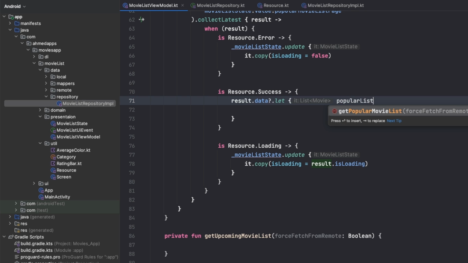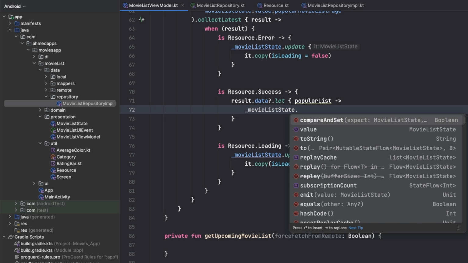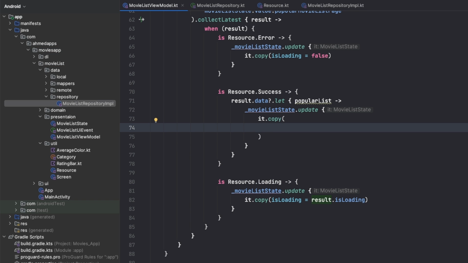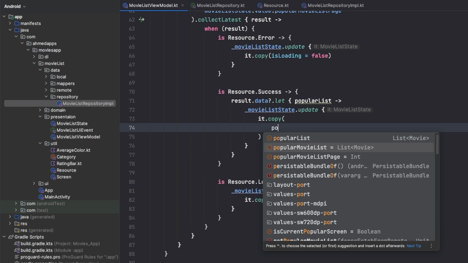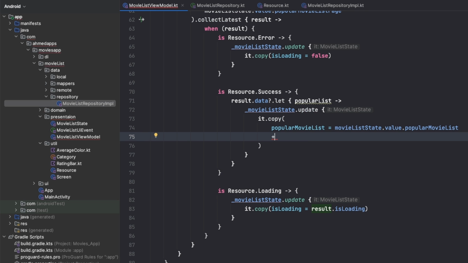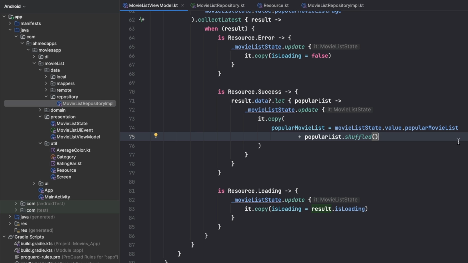popular list like this. And right here, what we are going to do is we need to update our state again. So movie list dot update, and it dot copy. Now we want to update our popular movies. So popular movie list is equal to the one we already have, so movie list state dot value dot popular movie list, and then we need to add the new movies. So plus popular list dot shuffle to just shuffle those movies, and every time have them in a different order, basically every time we launch the app.